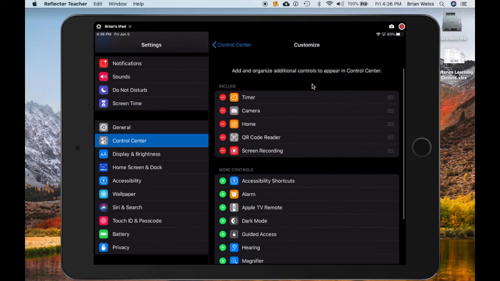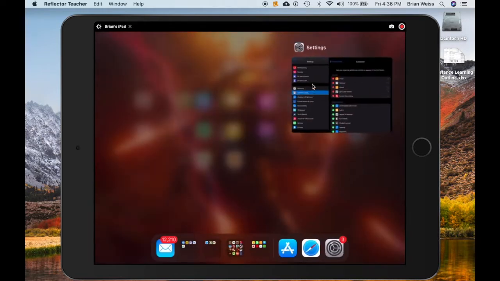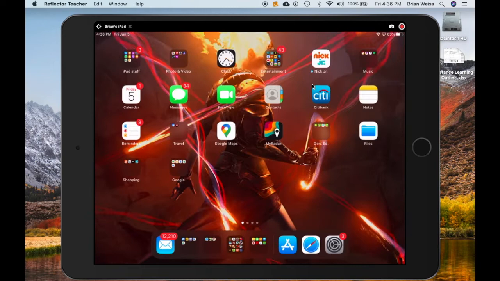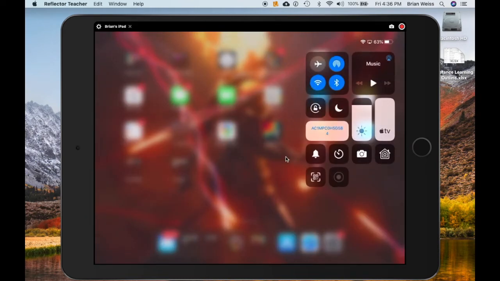I've just added my screen recording tool, so I can leave settings. And then if I drag from that top right corner, you can see there's a new tool. Right now it's disabled, because I'm reflecting this onto my computer. It does not let me use it. So I'm going to have to talk about this.